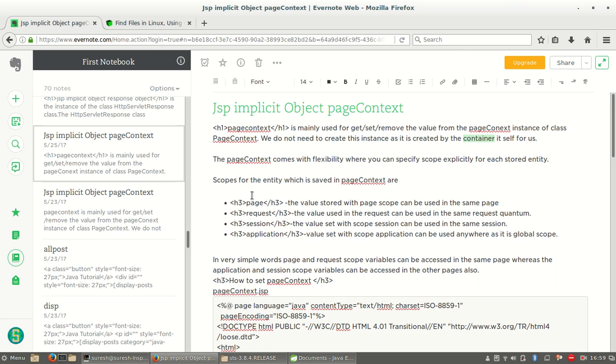First of all, I would like to tell you there are 4 scopes for this entity: page level, request level, session level, application level. For example, if I am defining this page context as page level in login.jsp, I cannot access this value in another page, that is register.jsp.